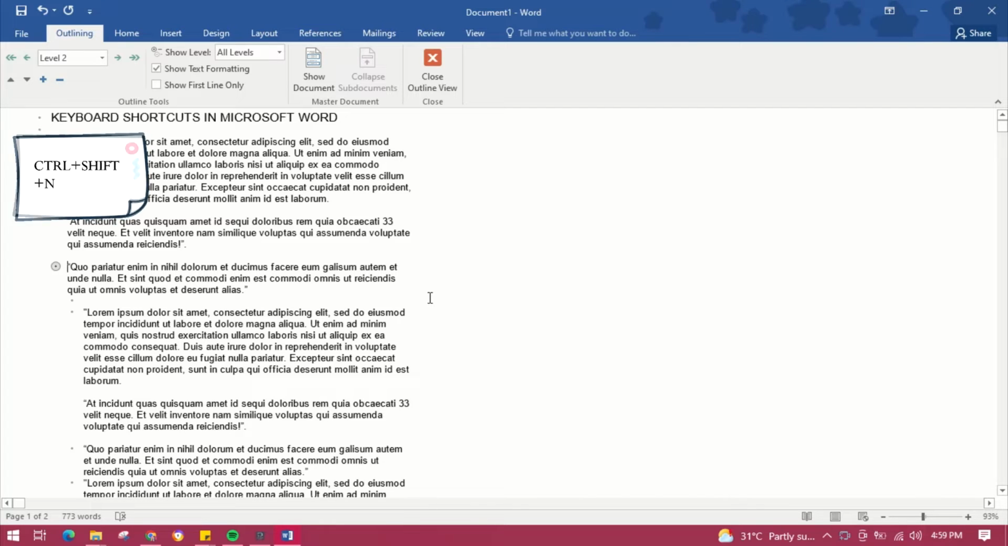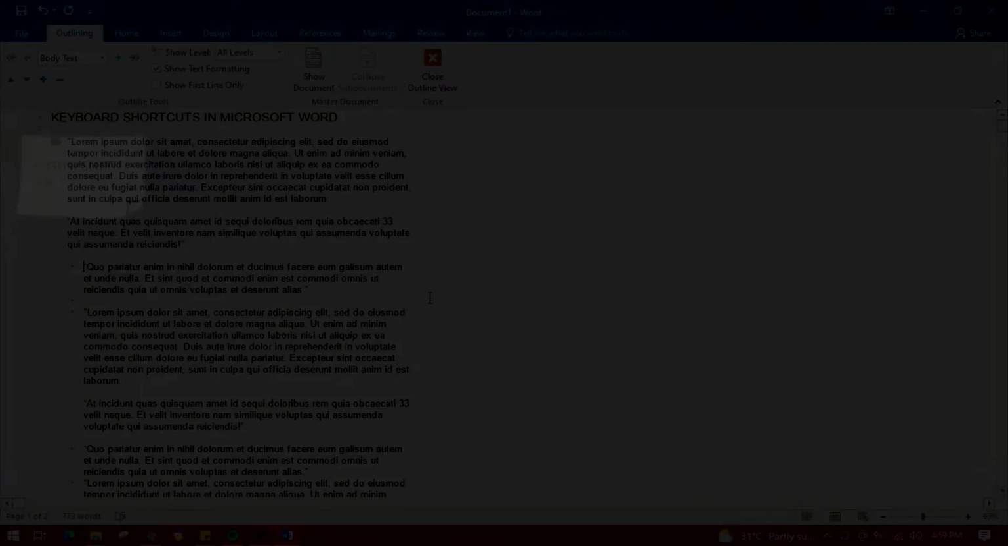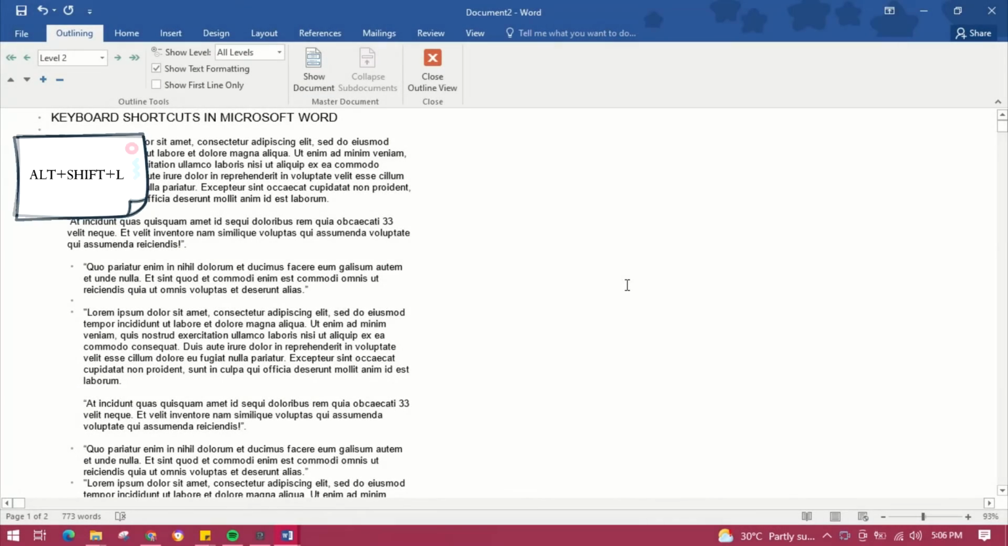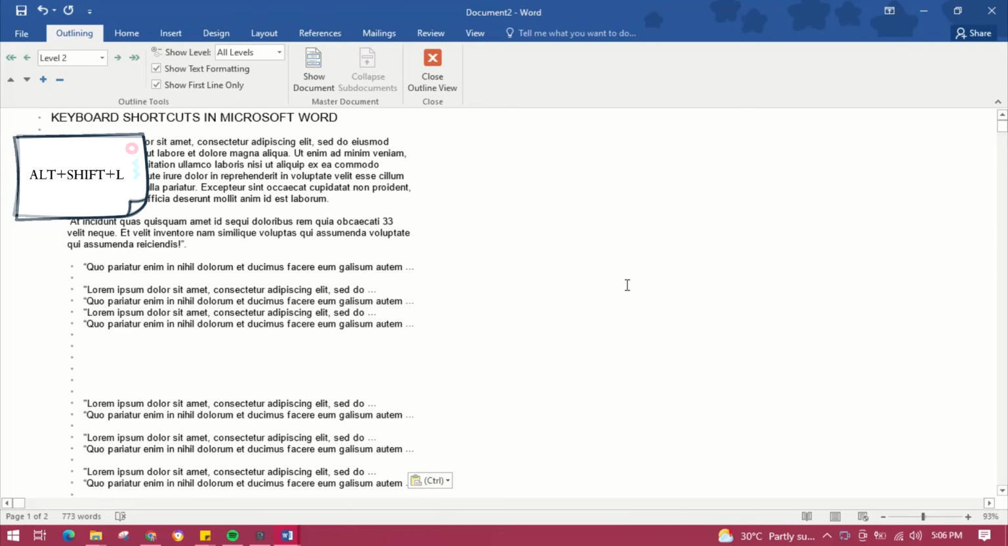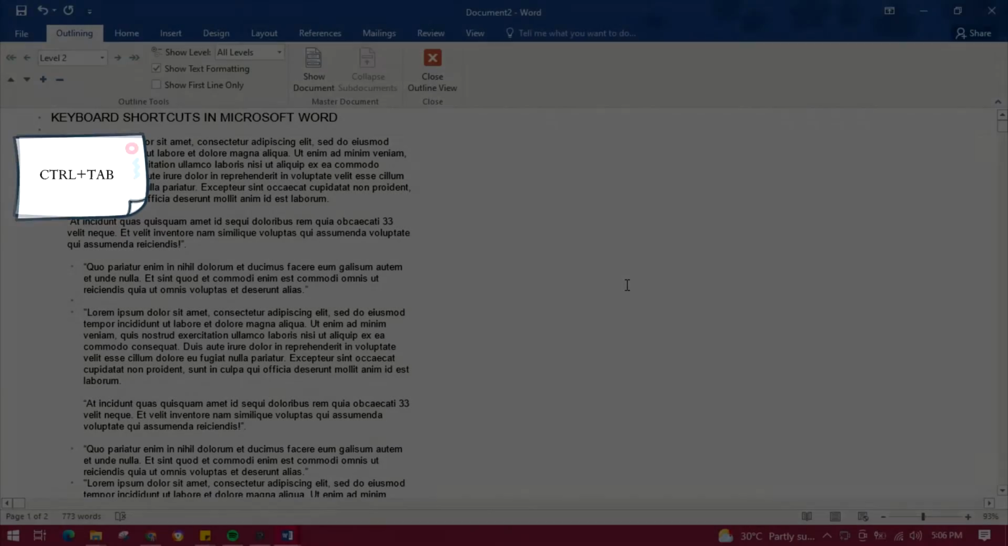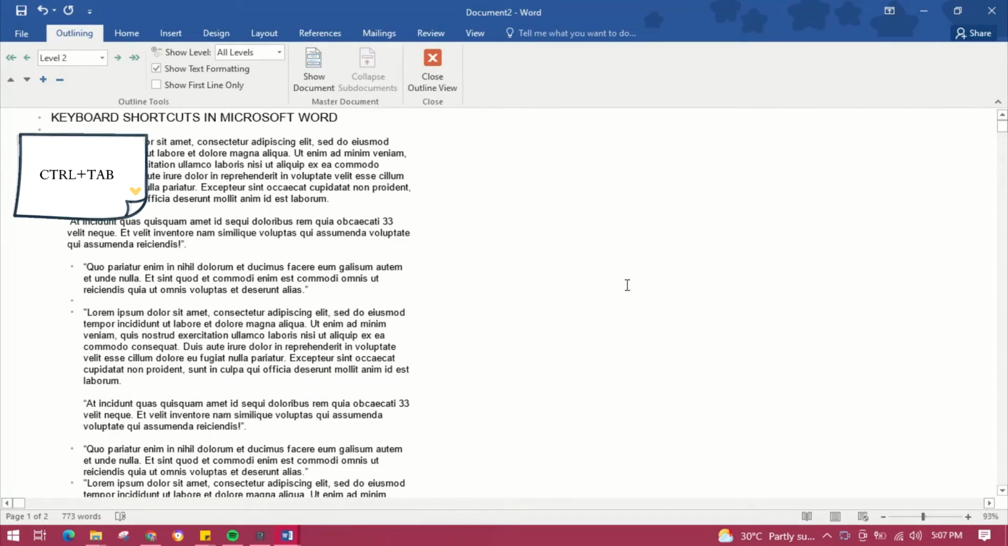Press Ctrl, Shift, N to demote the paragraph to body text. Press Alt, Shift, 1 to show all headings with the Heading 1 style. Press Ctrl Tab to insert a tab character.